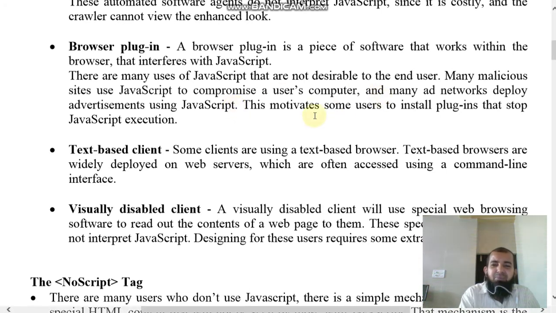So this motivates some users to install plugins that stop JavaScript execution. In this situation, what do you need to install? Plugins that stop JavaScript execution.